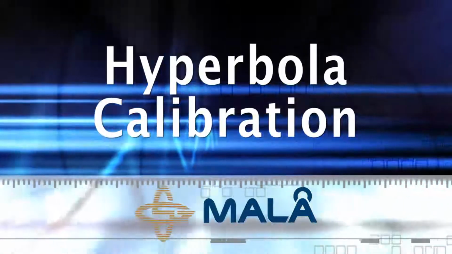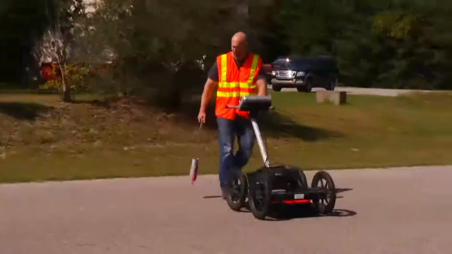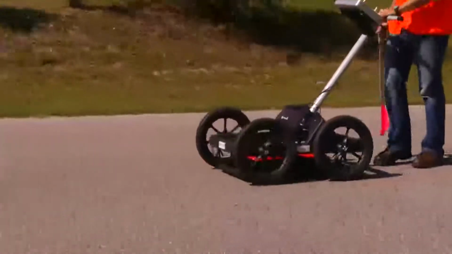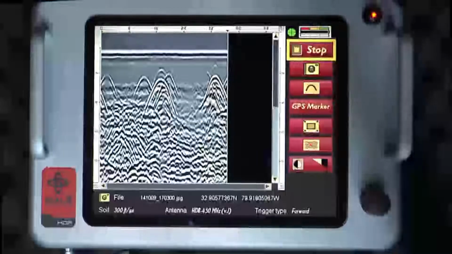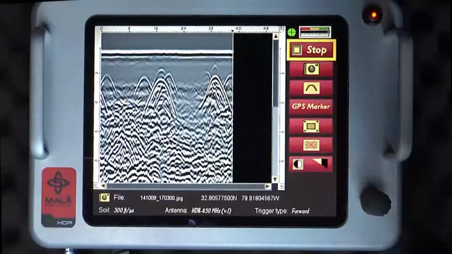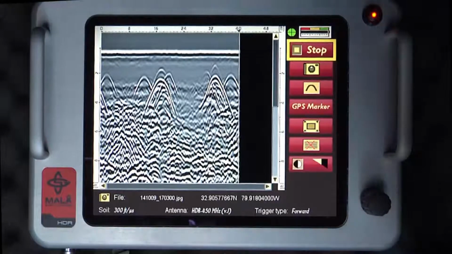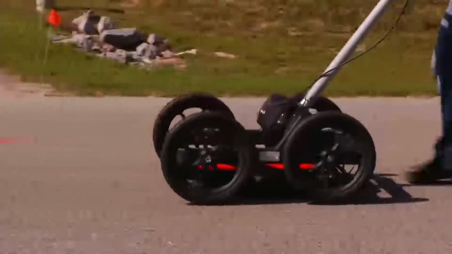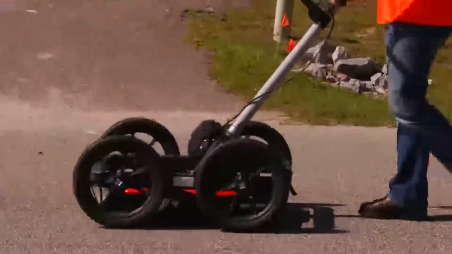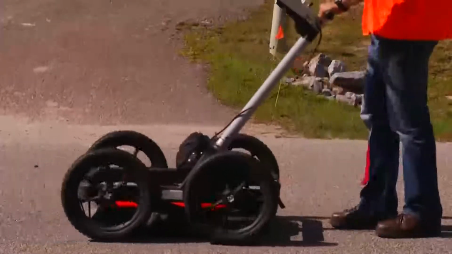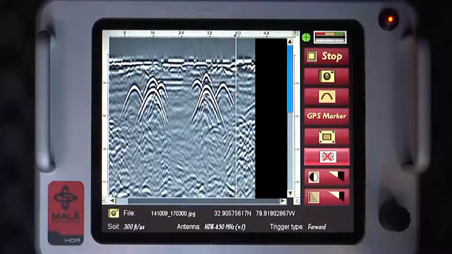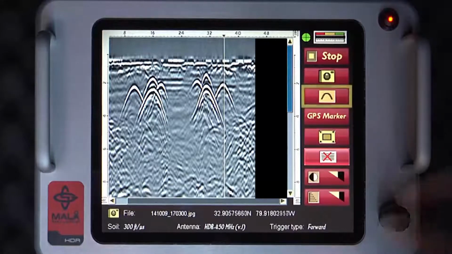Hyperbola Calibration. To calibrate depths to targets during data collection, the hyperbola matching calibration method is used. To calibrate, perform a scan over a target exhibiting a hyperbola. Ensure that the scan is as close to perpendicular to the utility as possible for accurate calibration. Pull the Easy Locator HDR back over the target, and you'll notice a vertical cursor or line appears in the data profile. Align the cursor or line at the midpoint of the target utility.